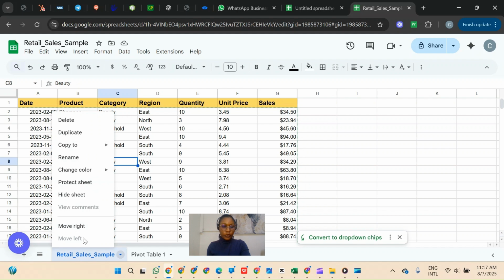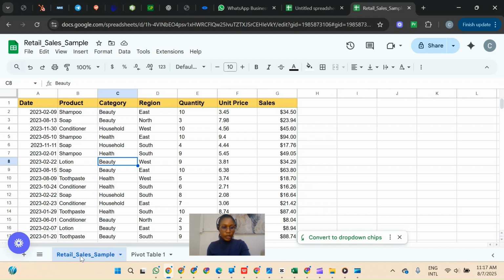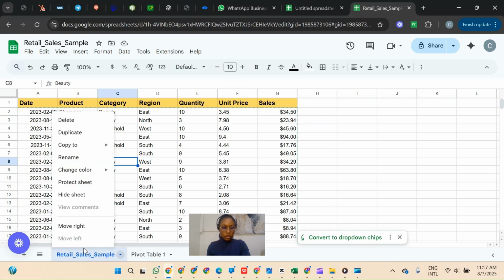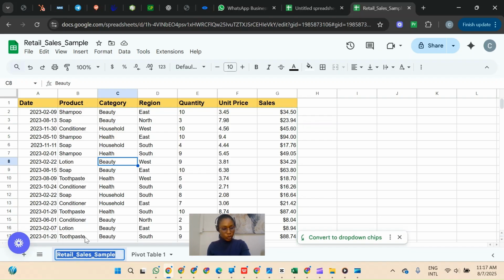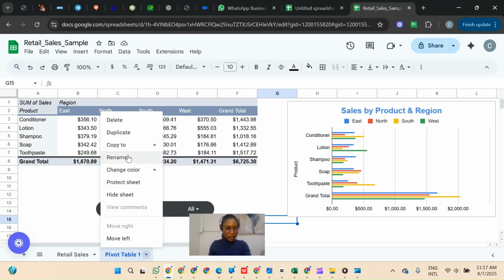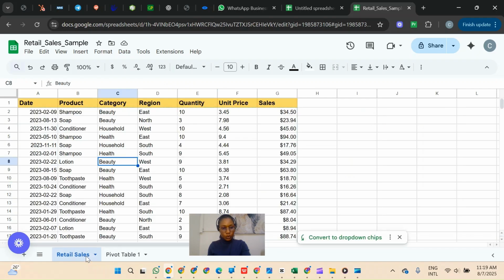I also forgot to let you know that you can rename your sheet by right clicking on it. This is where we have the sheet name, at the lower part of the screen. Once you right click on it, you can change the name. Let's say we have it as retail sales, and that is just it. Try anything that works for you and see how it works.